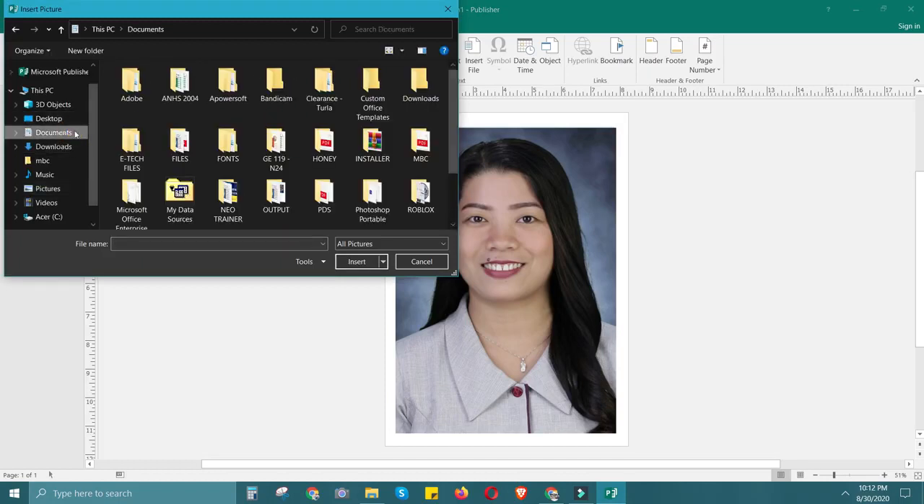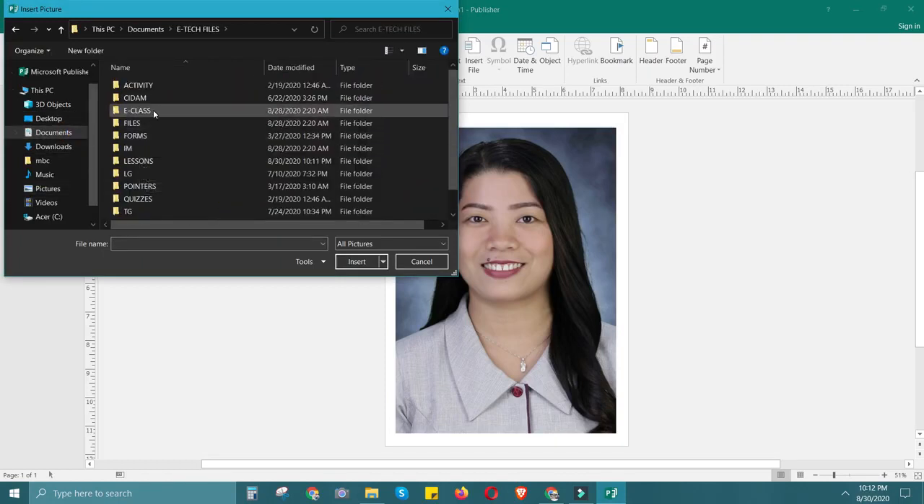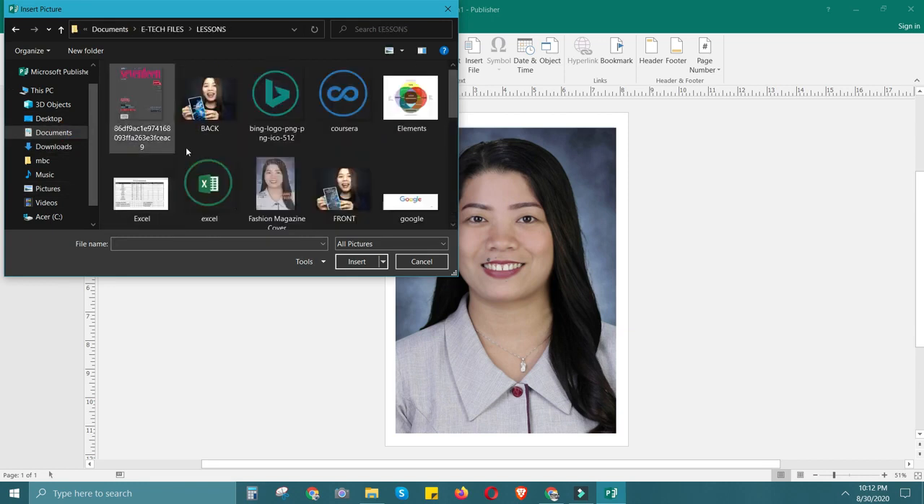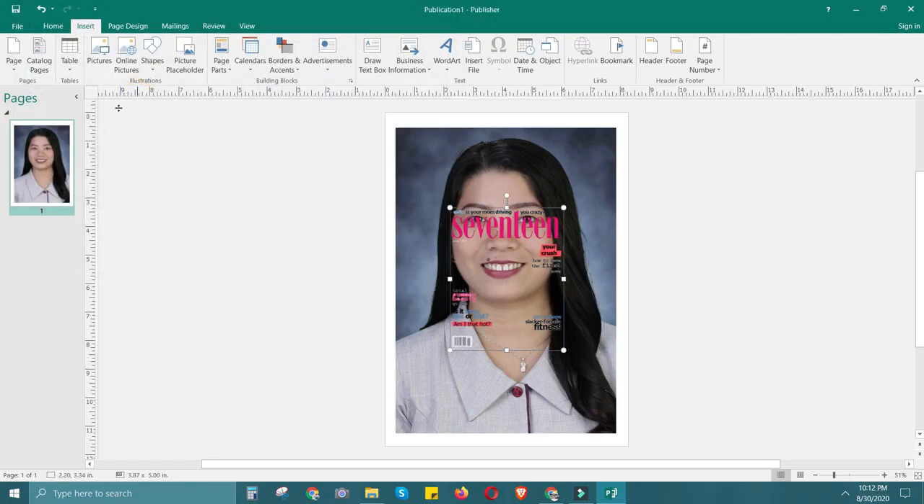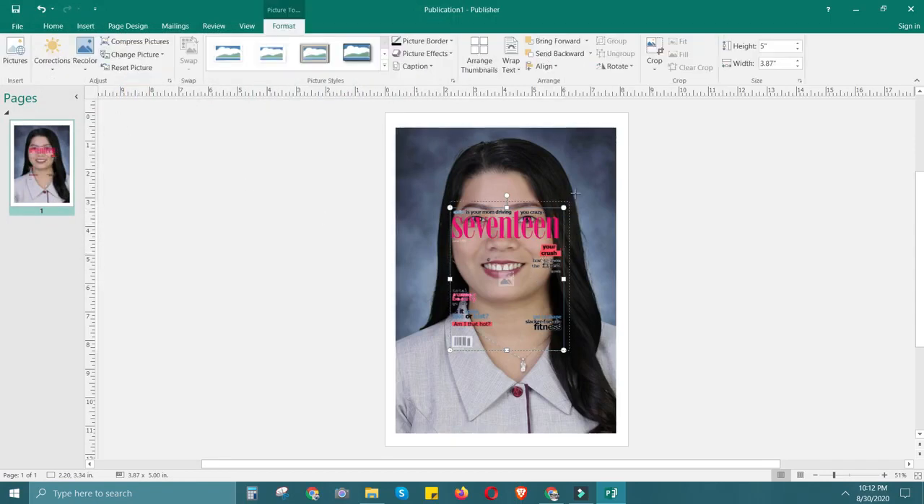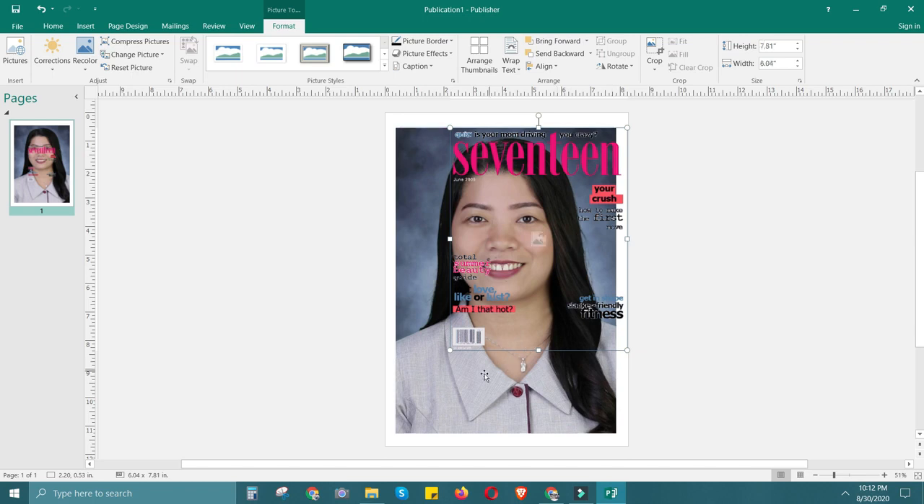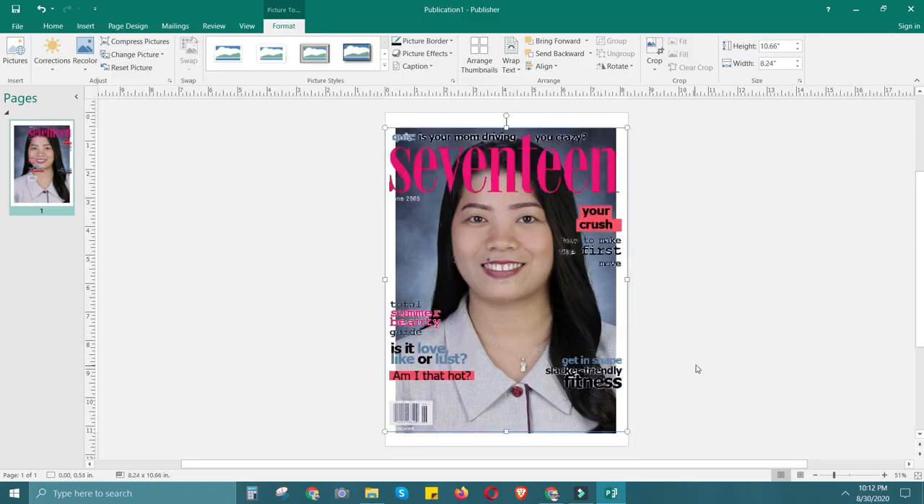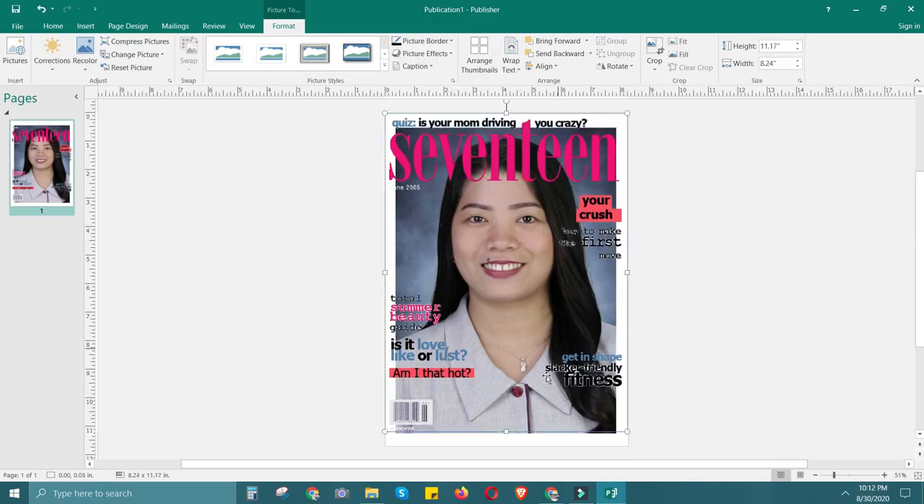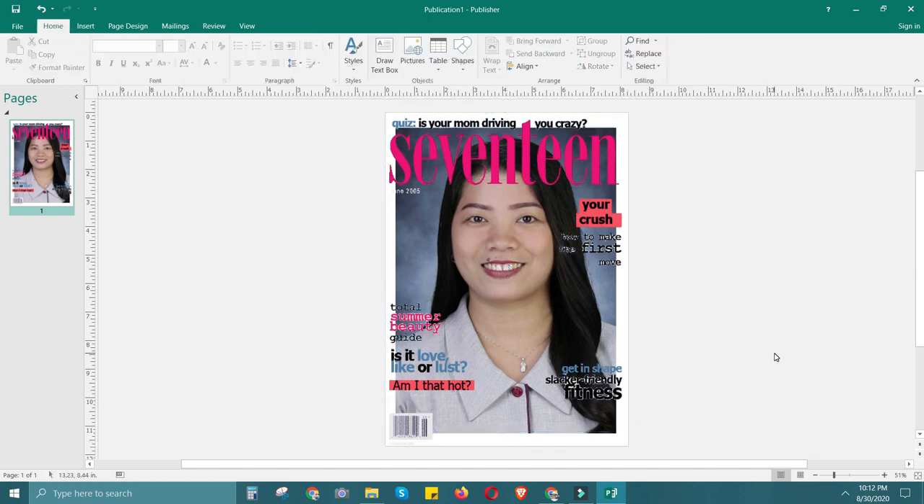For me, I put it in my lessons folder. And here it is. See? And then just drag it on the side. It's very easy and you can even do it on your own. Adjust until it covers the whole page. Okay, so that's it. This is your magazine cover, and very easy. You can easily submit it on the date that it was given.